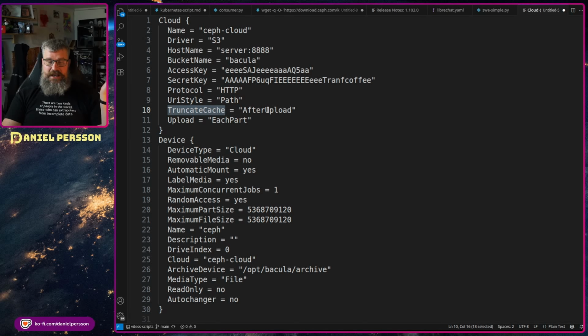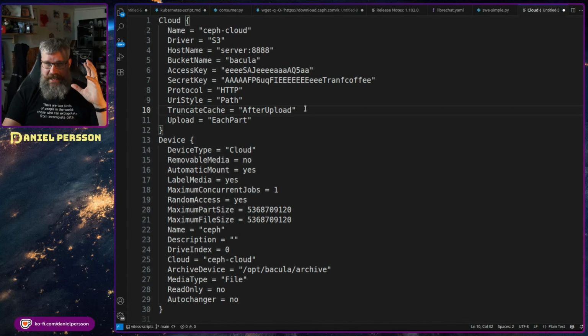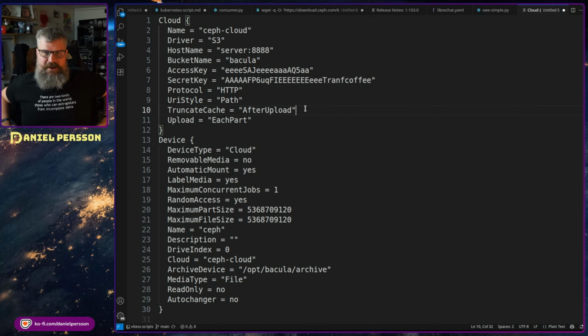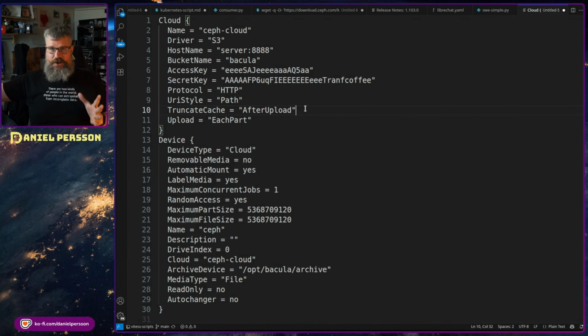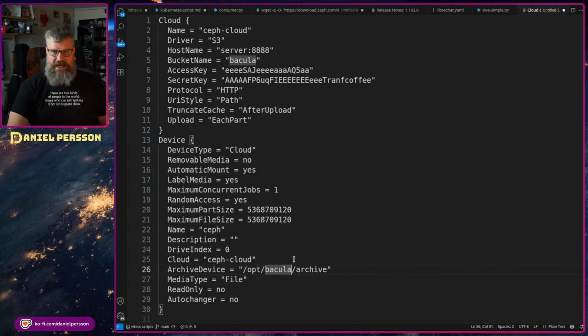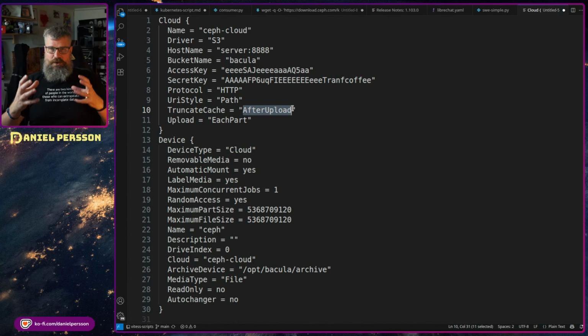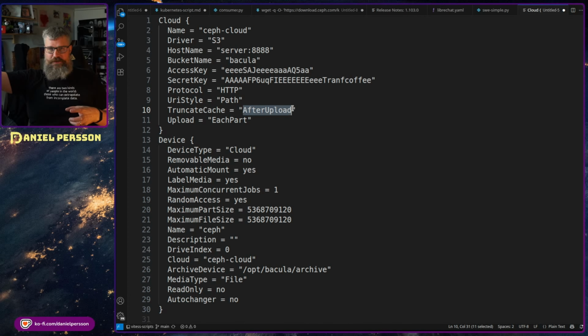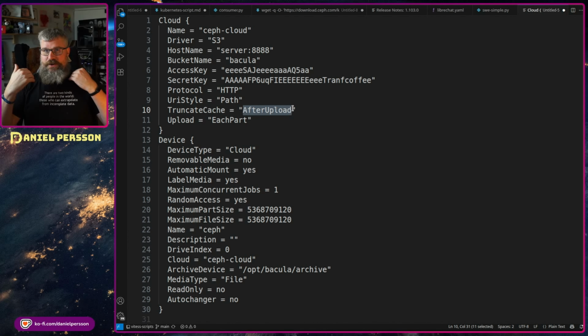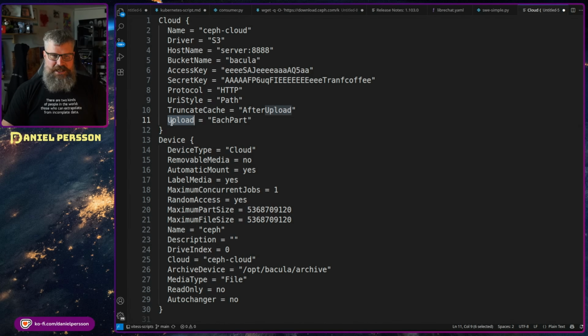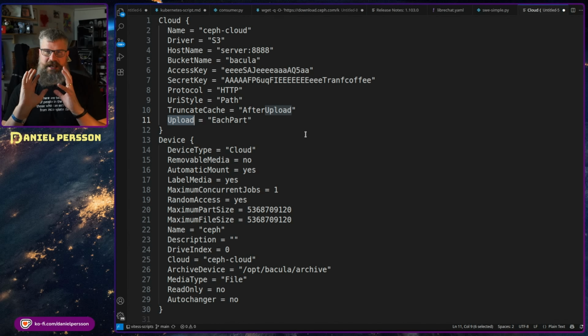And then you have truncate cache. In my case, I don't have that much storage space on the actual device that's doing the backup. So I want to send it off to the cloud as fast as possible. So I want to truncate the cache in this Bacula archive after upload. So it should store things, send it off to S3, and then it should truncate that cache and remove the files from disk.